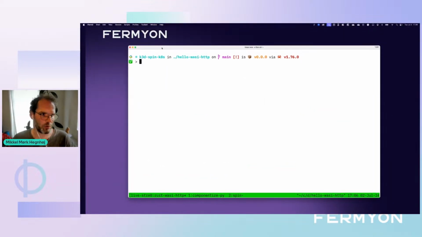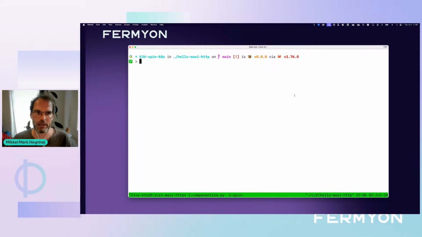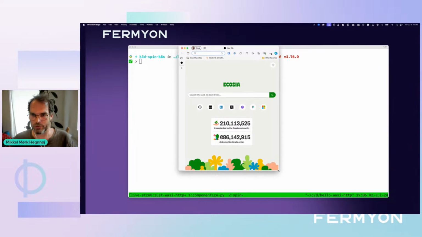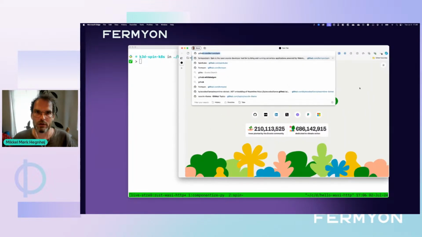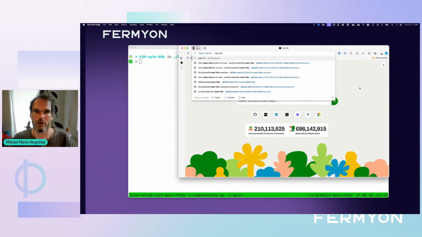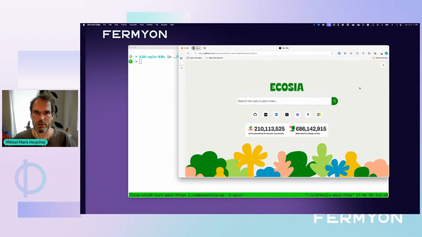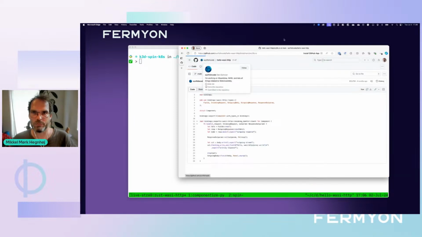So let's go ahead over here. First of all, I'm actually using a sample here. Let me just pull a browser over here as well, and then we can take a look at where we got this. I am using this example from Sunfish Code.